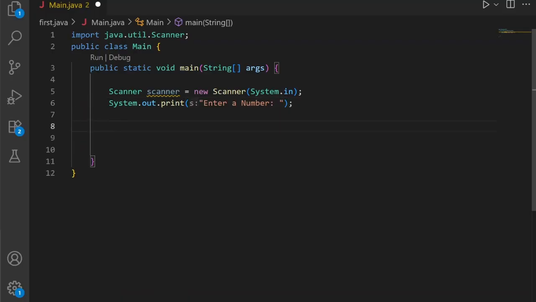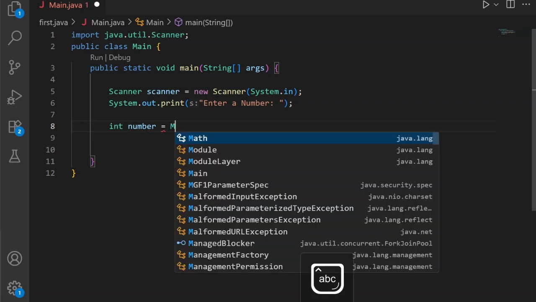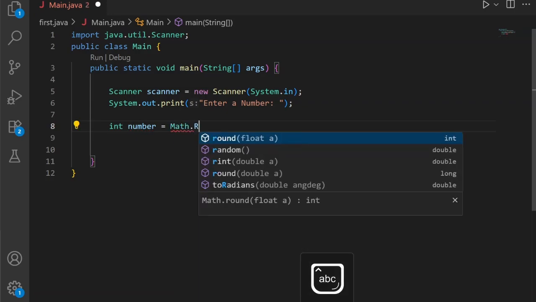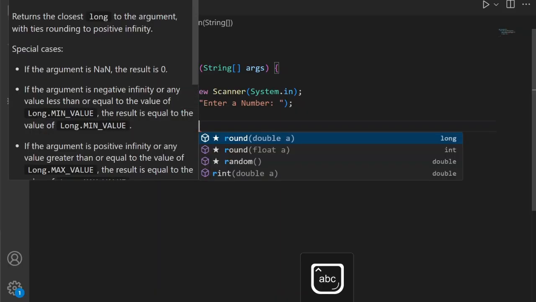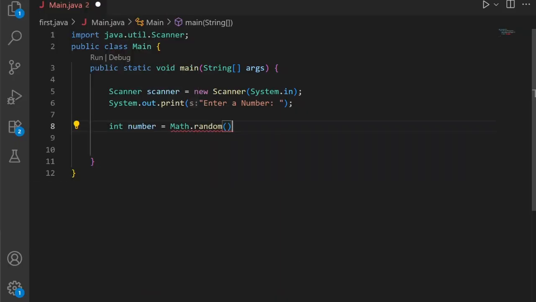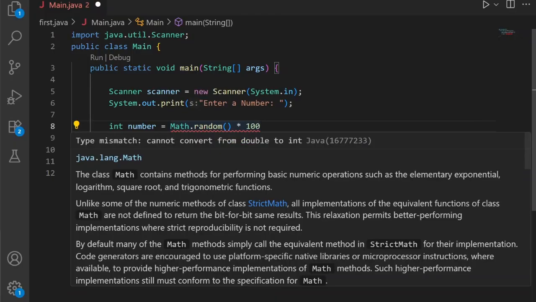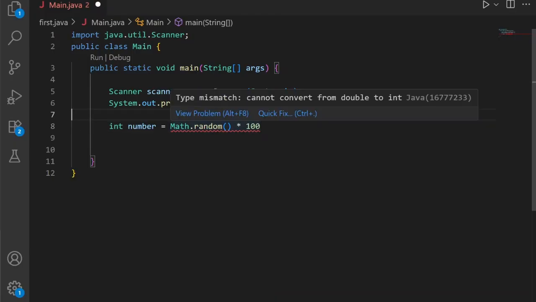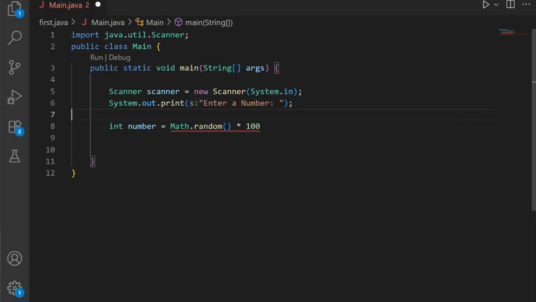Now let's actually randomly generate this number. So we'll have integer, and let's call it number. And what we will do is we'll set up our random function, random. And we want it to be between 1 and 100. So this gives you all values from 0 all the way up to 99.